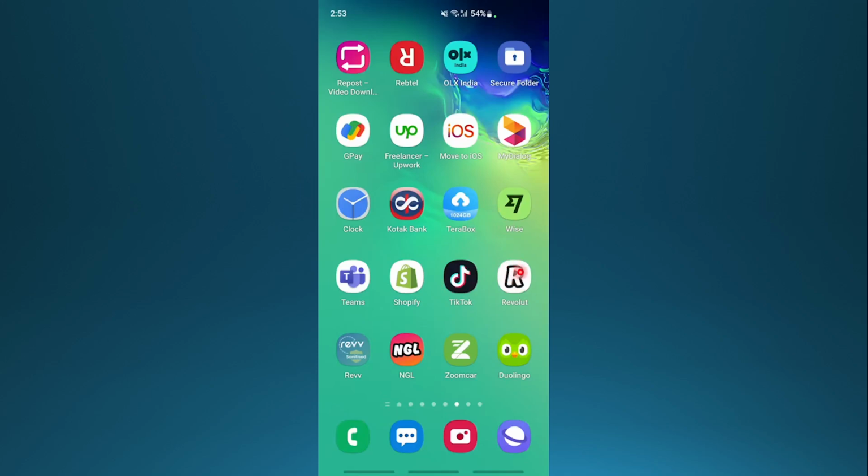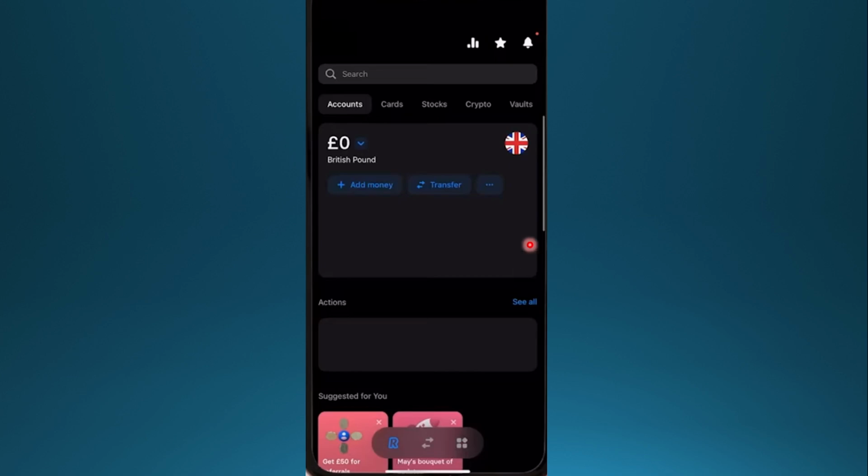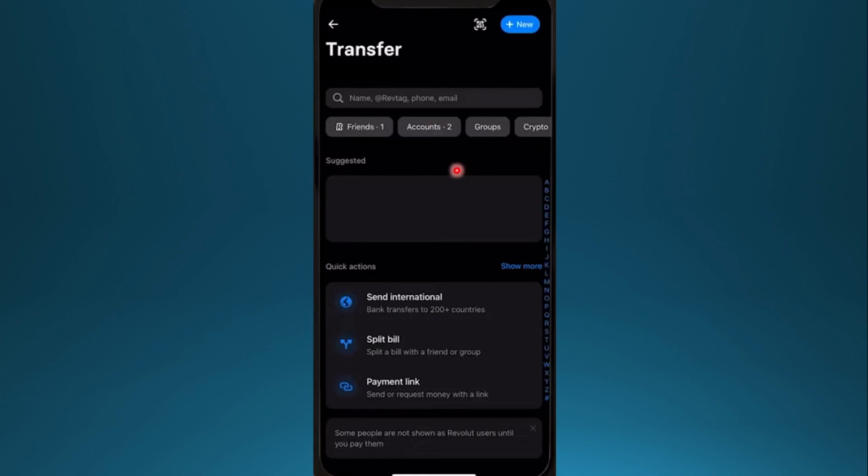You first want to go ahead and launch the Revolut app. And from here, go ahead and click on the transfer option. It will be right next to the add money option. Go ahead and click on transfer and you get multiple options here.